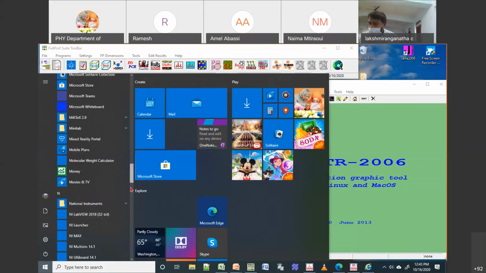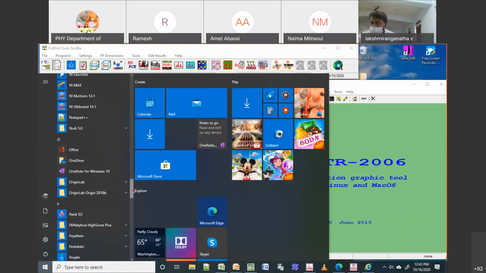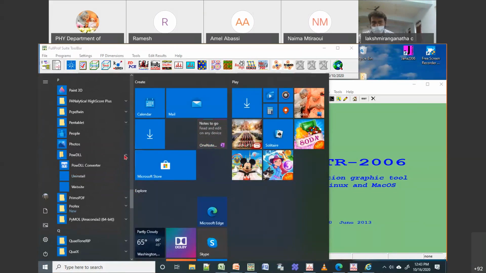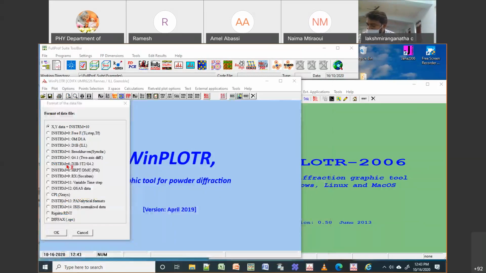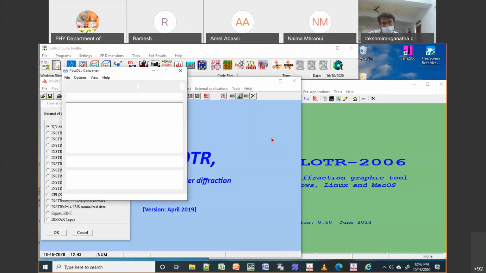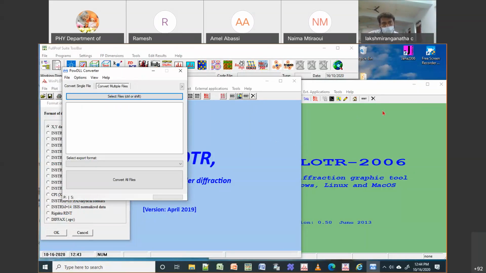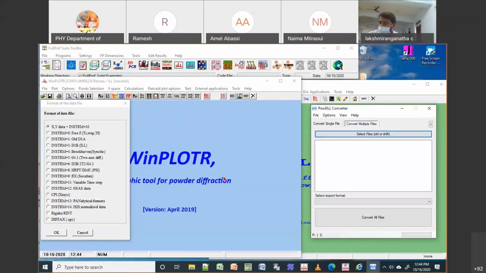So if you have installed that Powdll, then you will get this Powdll converter, something like this with an X-ray symbol, blue color. So if you open this, then you can use it to convert your data into XY format. Okay. So I would suggest you just convert your data to XY. For simplicity, later once you get used to this refinement, you can use raw data directly. There's no problem in that.